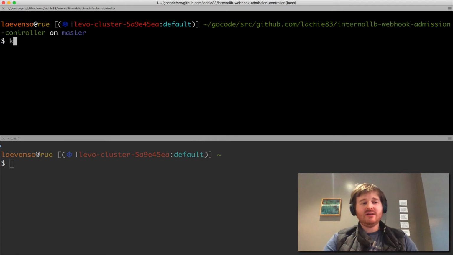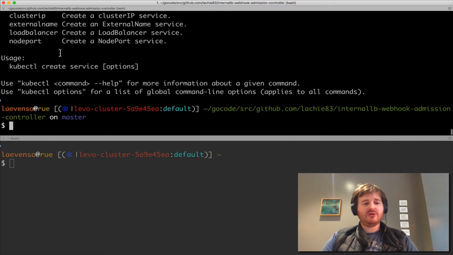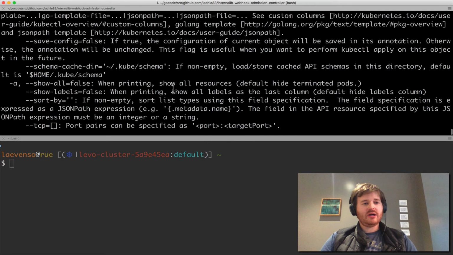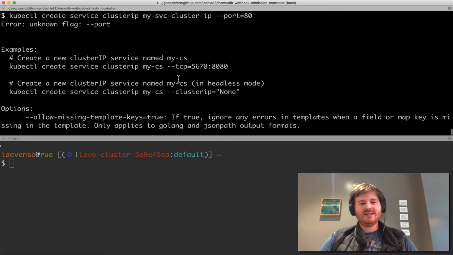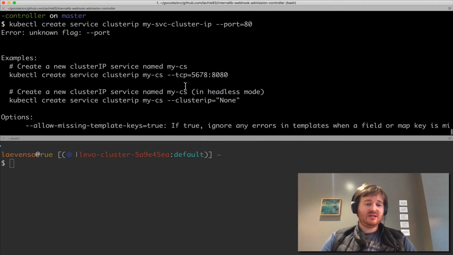So as a user, I want to create a service, right? So I have no services here. So kubectl create service, and let's do a help here, and I want to do a cluster IP. I'll give it a name, my service cluster IP, and I believe it needs a port. We'll say it's port 80. Nope, I got it wrong. So let's go take a look. TCP, okay, unknown flag, and it looks like TCP.